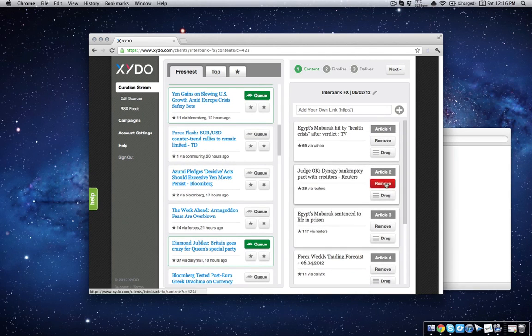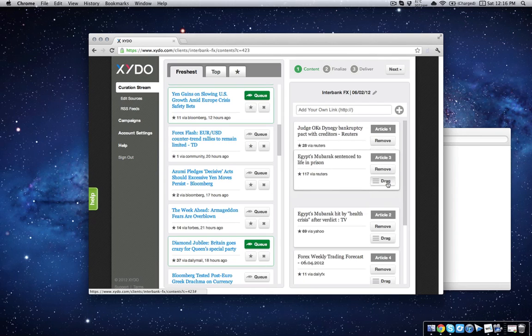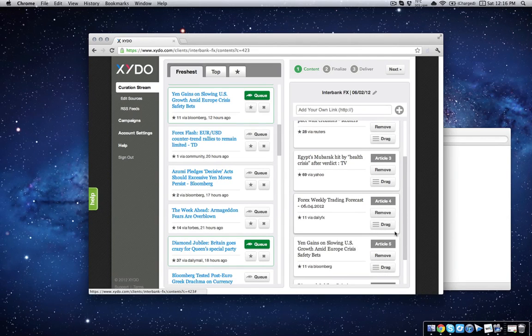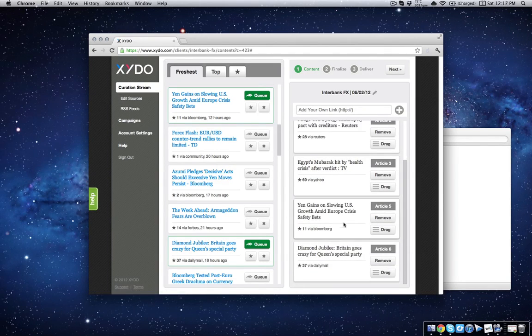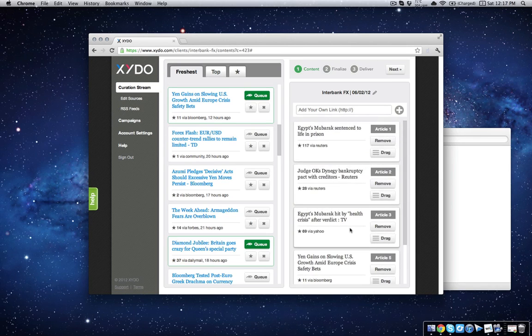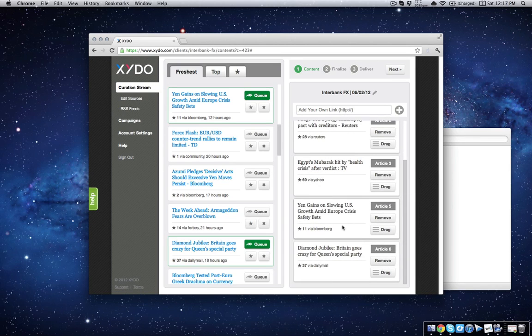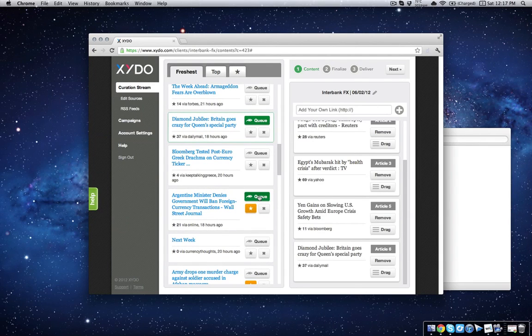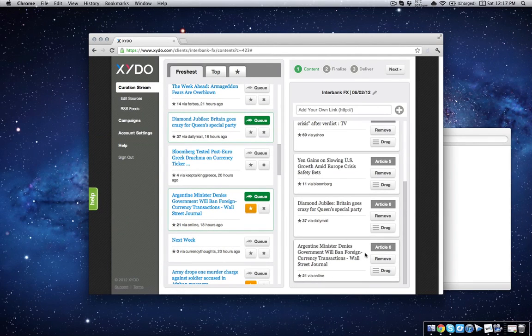And now you can use this drag button to move things around and order them in the way that you want. Here we go. That looks good. And maybe if you change your mind on one of these, you can just go ahead and click remove, and it's out of there. So we're down to 5 articles. Let's look for one more here. This one looks good. Okay, and there it is.